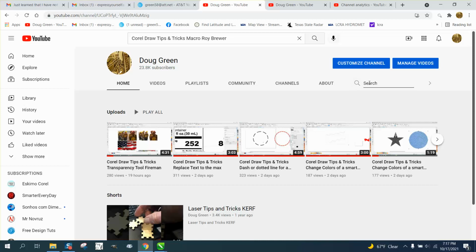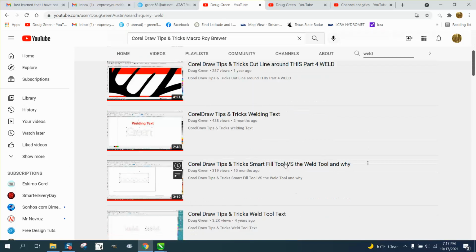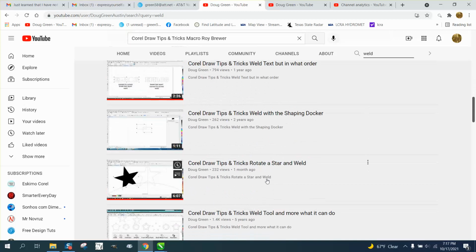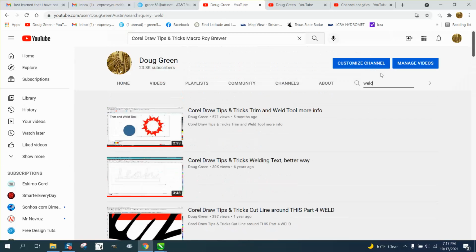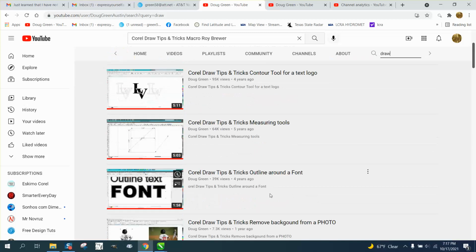But right here, you don't even have to put in Corel Draw. Let's say we want to learn about the Weld tool. Just type in weld. There's Tricks and Weld Tools, Weld Tools, Weld Tools, Weld Tips, Smart Fill versus Weld Tool. Look how many videos I have on weld. Let's say you want to search, what would be another good topic? Let's just type in draw. Draw a Celtic knot. It doesn't have it. I might have put draw in the contents and not in the other part.